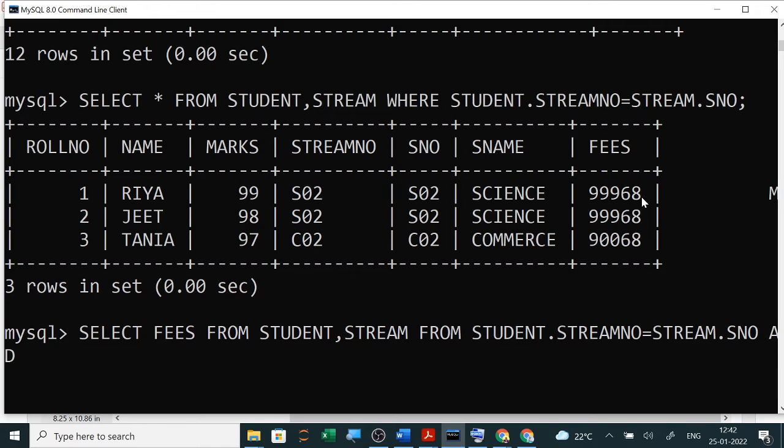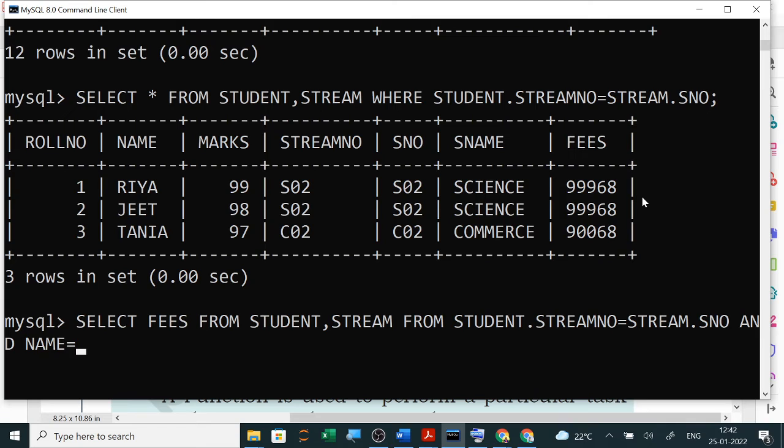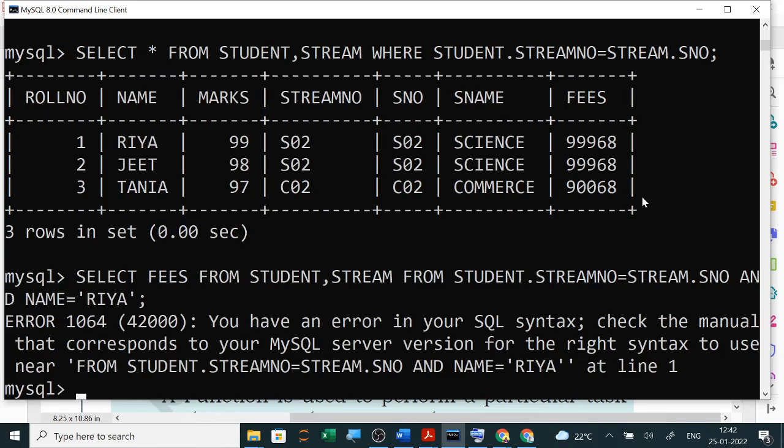The second condition is that the name should be Ria. I am using the AND operator here: name equals Ria. You can see the AND operator I have used here, and the name should be equal to Ria. Now it will show the fees. I will press enter. What happened?